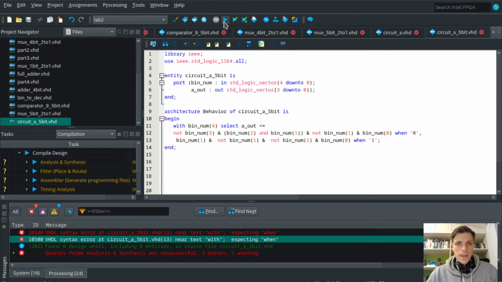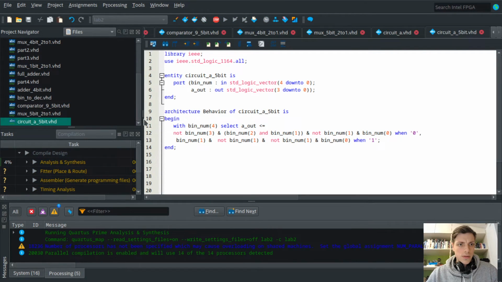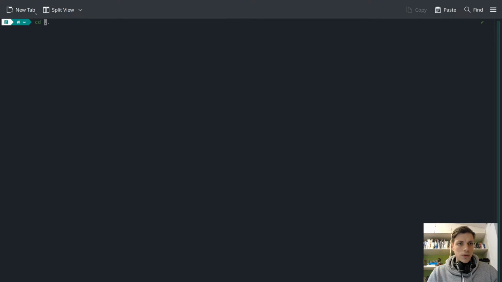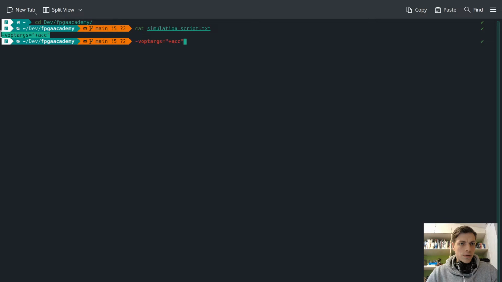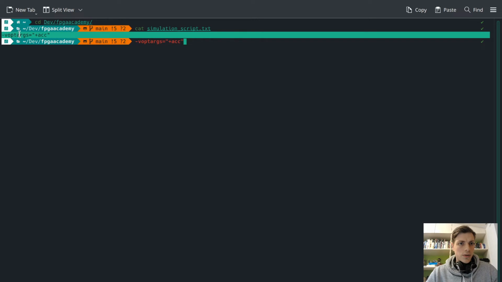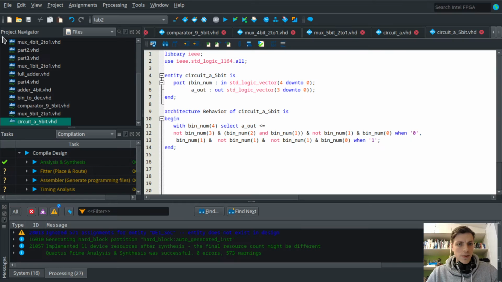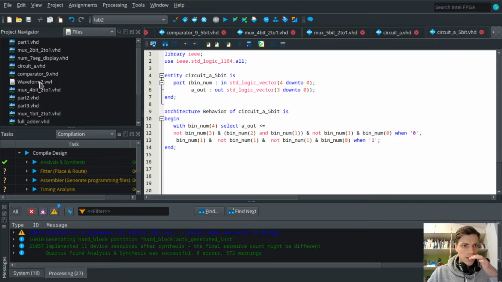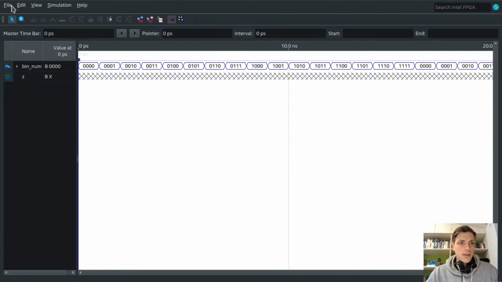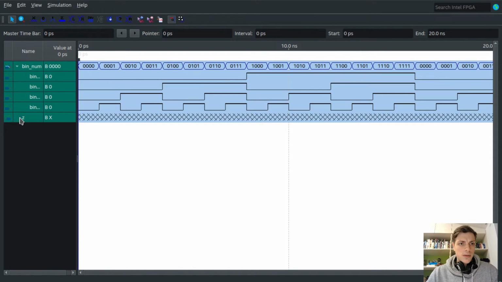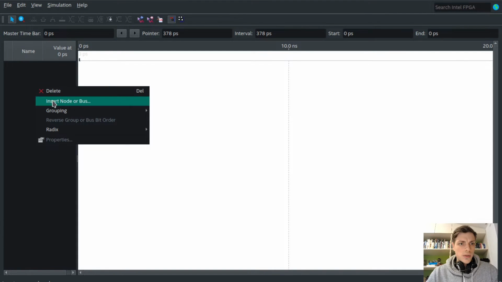Okay. Let's try it out. And I will again have to use this part for the simulator. Okay, we didn't get any errors. Let's open the simulator and we will delete this. Yes, we will insert nodes.